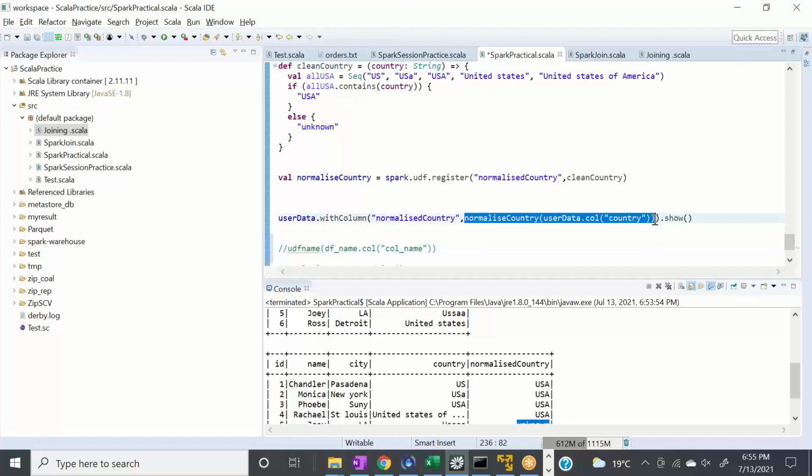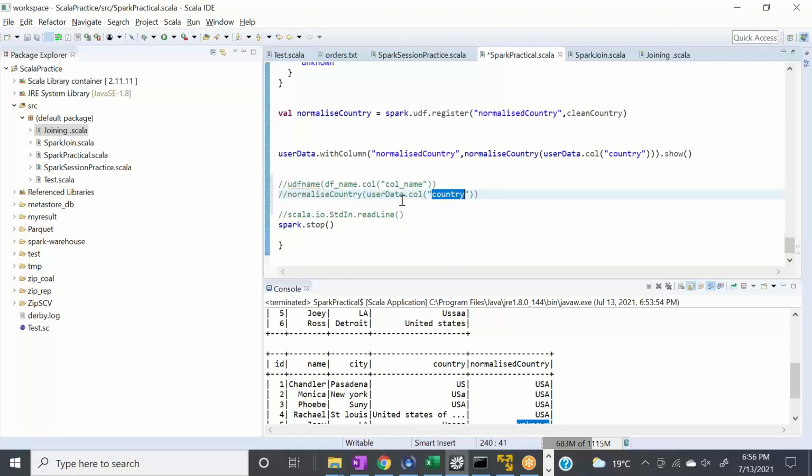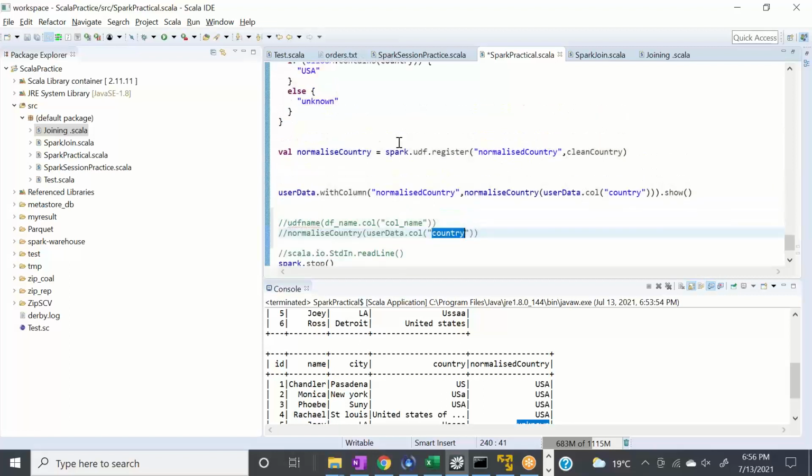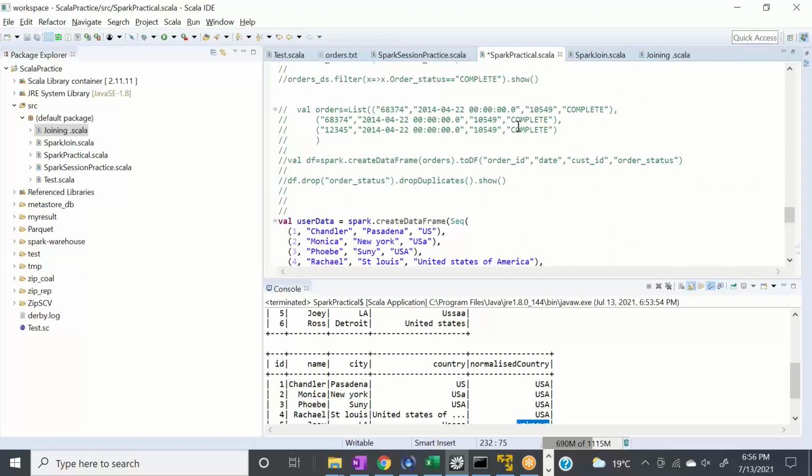Let me explain it to you because this is important and people will get confused here. In our case, what was the UDF name? UDF name was normalized country. DF name was user data. Then we use the col clause and then we call the country column, right? And again, I'm telling you, we use spark.udf.register to register the name. We give a name and we give the original function name. Okay, this is good. Now let's see one more thing.